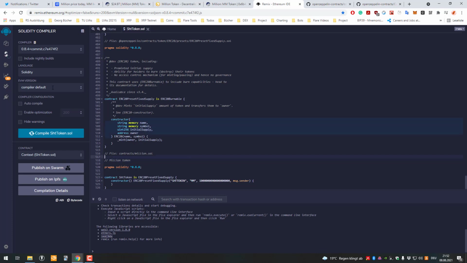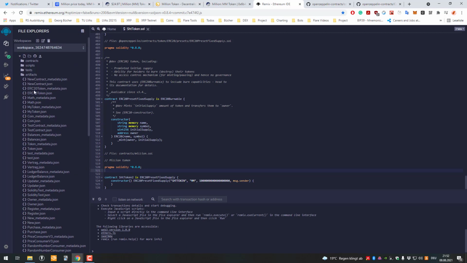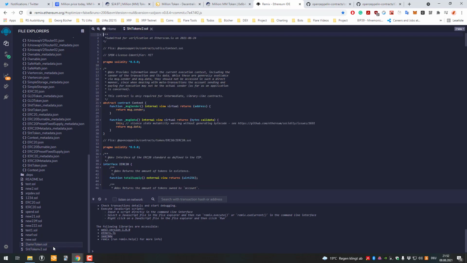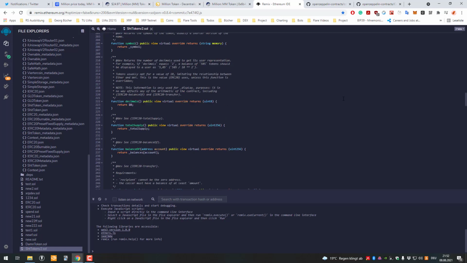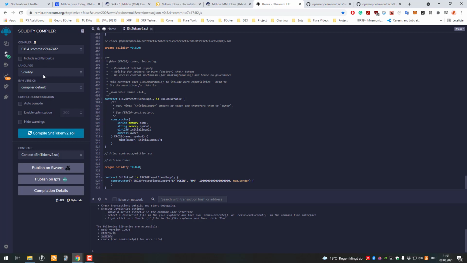So let's see if the compiling is done. Ah, okay, because I already have one SHT token too. I will call it SHT token too. Why not? Okay, my bad. So I probably already named one SHT token. So my bad then. Okay, I'm going to rename it SHT token v2. So this is my SHT token v2 then. Hopefully it works. I just compiled it, I think. Okay, this should be fine, hopefully.